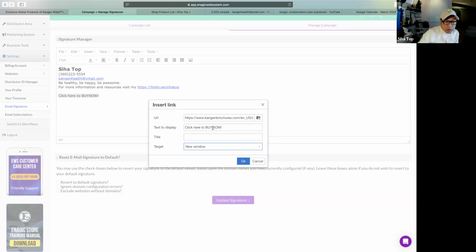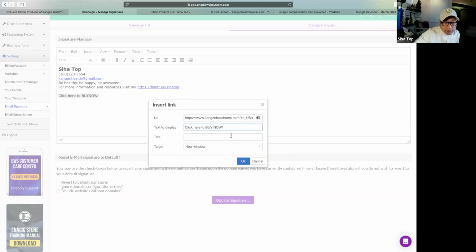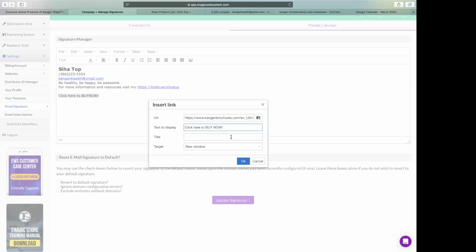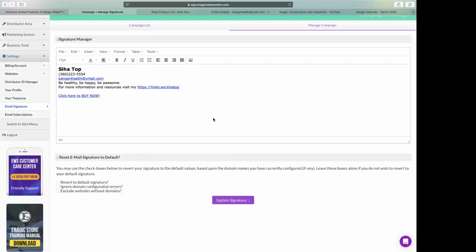Is "buy now" one word? No, it should be two. I wanted the button to match the button. Yeah, there you go. And then everything's okay. Did you click it already? Oh, yes, okay, there you go. And then just go ahead and go down and hit update signature.